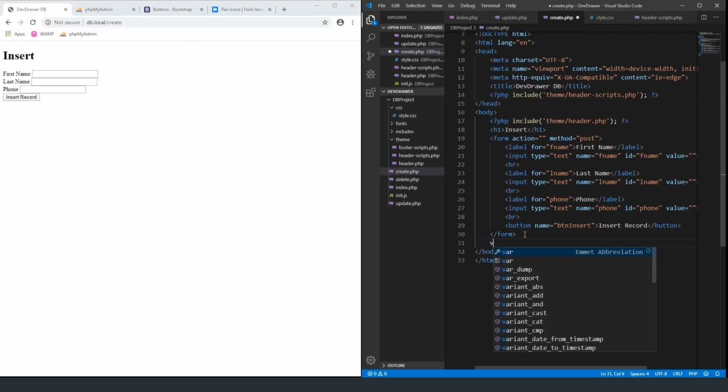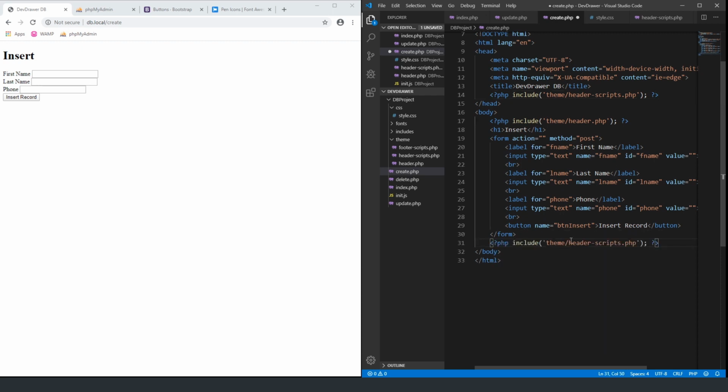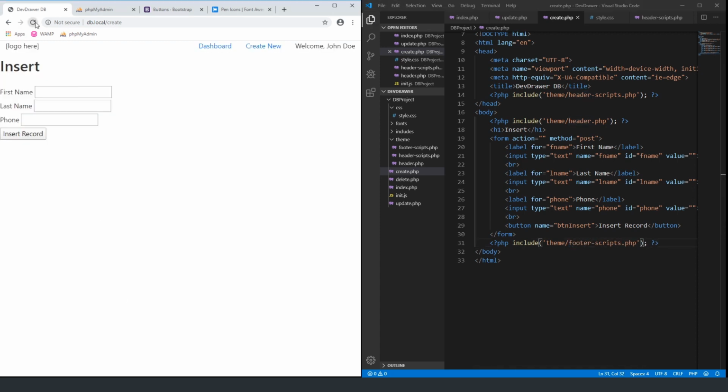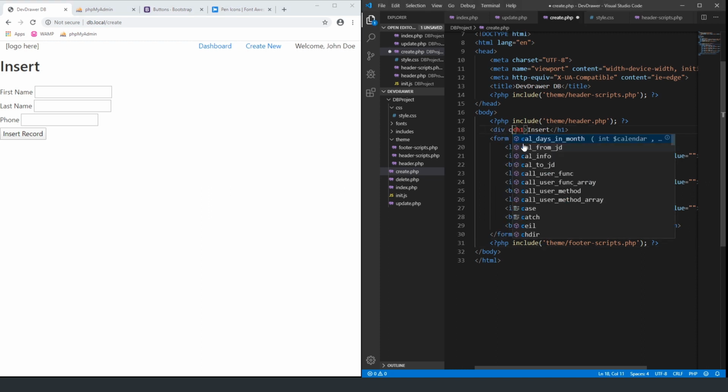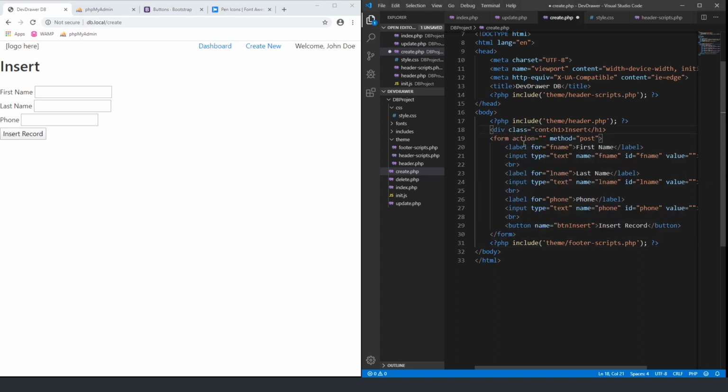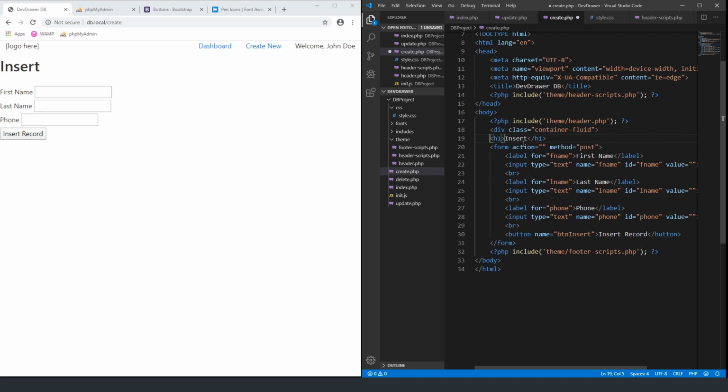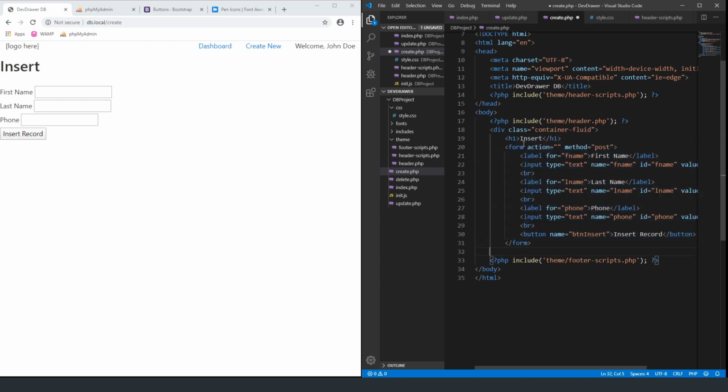And down here, same thing, except this is going to now be footer. Alright, so now if we go back and refresh this page, everything is there. It's got the new updated look to it. We just have to make it look better. So we're going to again wrap this in a div class equals container-fluid, and wrap our entire form in it.